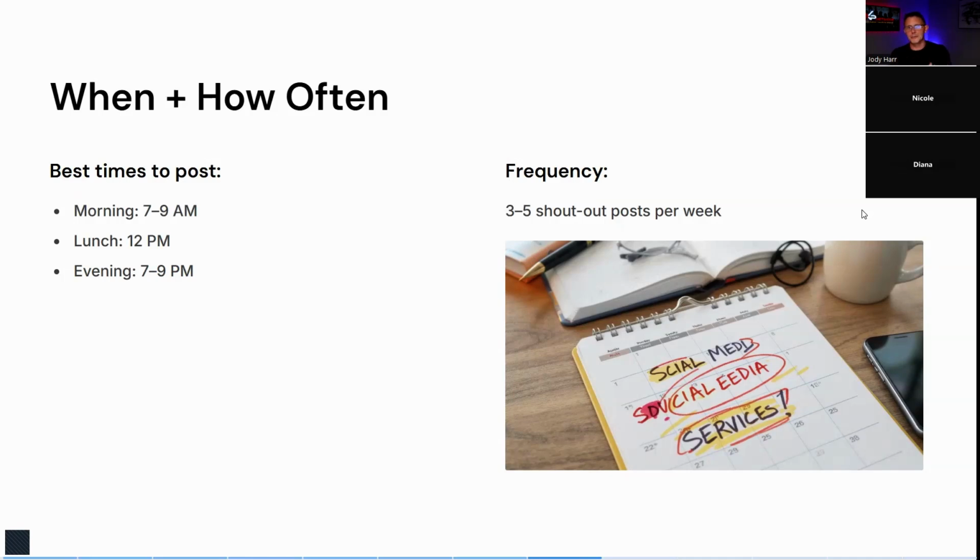So here are the best times we're looking at: in the morning, around lunchtime when people are scrolling, taking a break, and then in the evening between 7 and 9, after they get home from work and they're sitting on the couch doom scrolling and just looking at whatever's going on, watching funny videos or whatever. So this is kind of a framework.